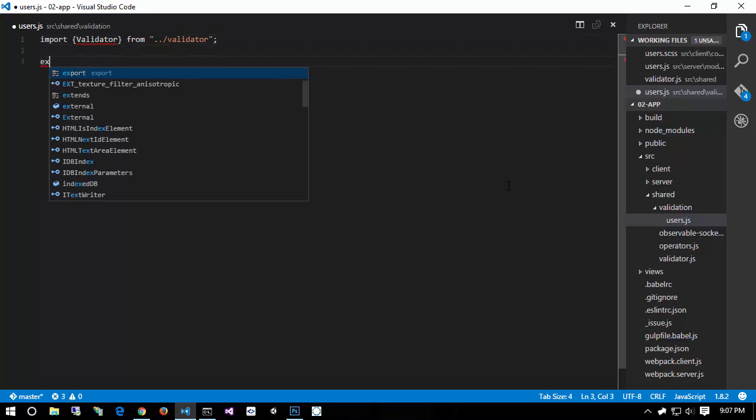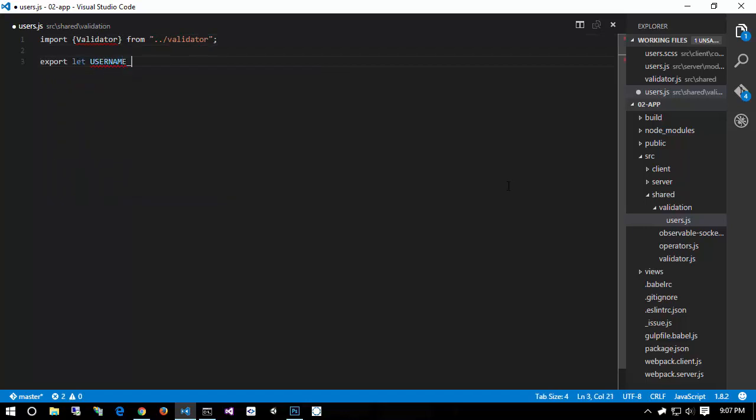And I'm going to say export let username regex equals, and I'm going to write a quick regex. So start string, word character, in brackets, word character, digit character, underscore and dash, end bracket, one to many, and then end string. So this regex will only allow word character and digit characters as well as underscores and dashes.